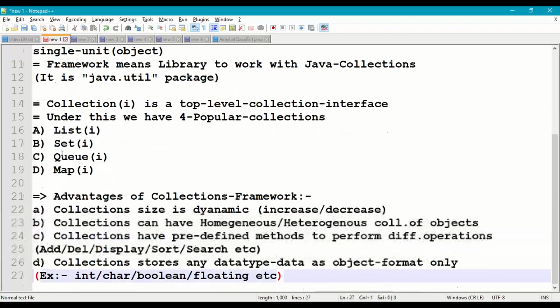And what is the advantage or use of a collection of objects as a single unit? Collection size is dynamic. We can add or delete, and it increases or decreases as per the number of objects in a collection. Next, in collections we can store a homogeneous collection of objects or a heterogeneous collection of objects at a time. And then in collections we also have predefined methods. So this is very important for us.